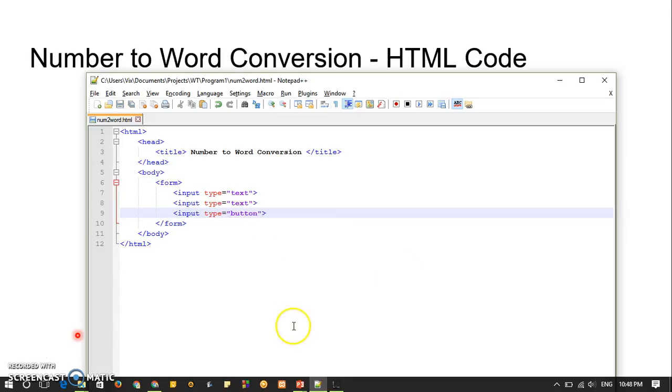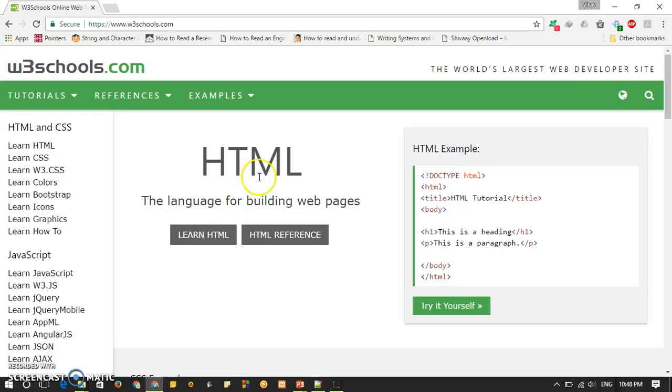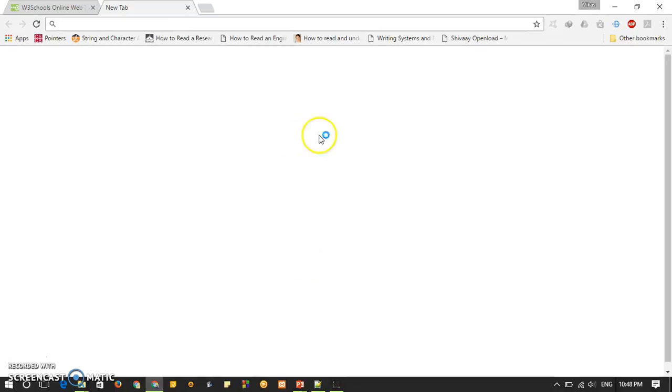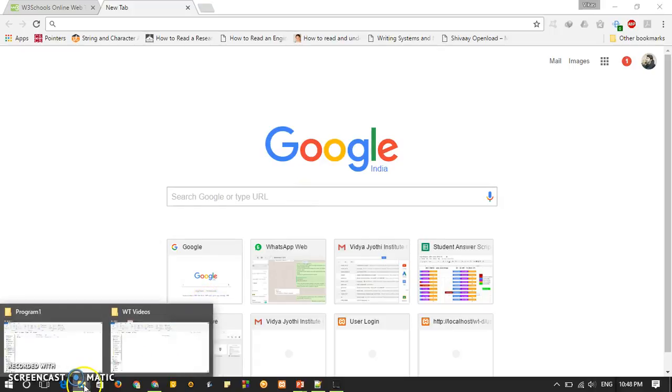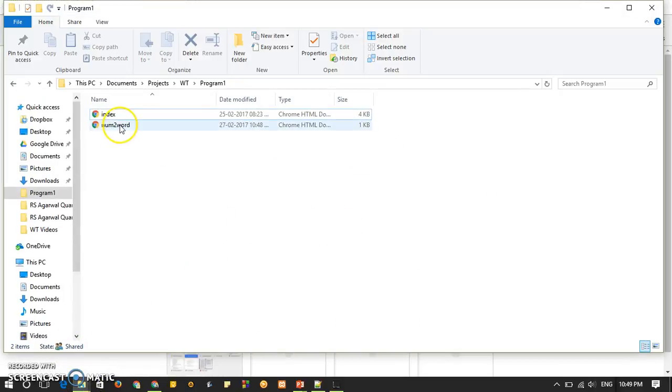That's it. Save, and let's go to our browser. Here I'm going to execute that program. That program is available in this particular folder. So I'm going to execute this num2word file, and this is the output of the program. I have two text fields and one button. But the problem with this button is it does not have a name. So we are going to add some name to it, in the format we have seen in the PPT.